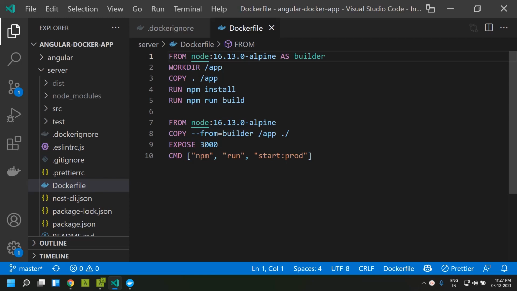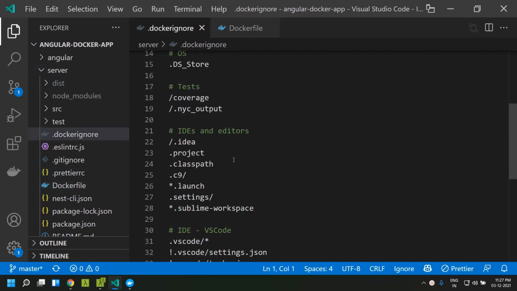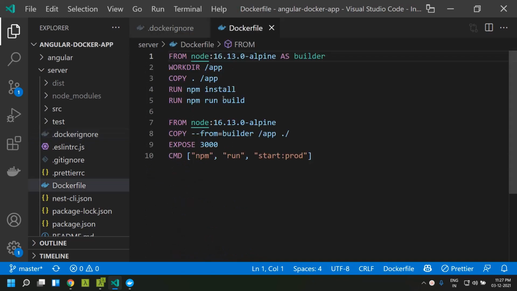Now let's create a Docker image for our backend service as well. Here I am using Nest.js. I have created a Docker ignore file as well as a Docker file within my server folder. The Docker ignore is similar. I have copied over the git ignore, and the Docker file we will go through step by step.